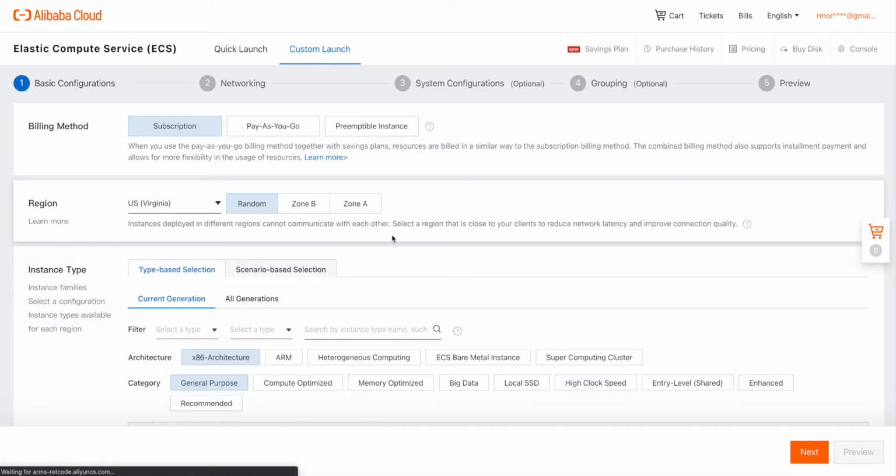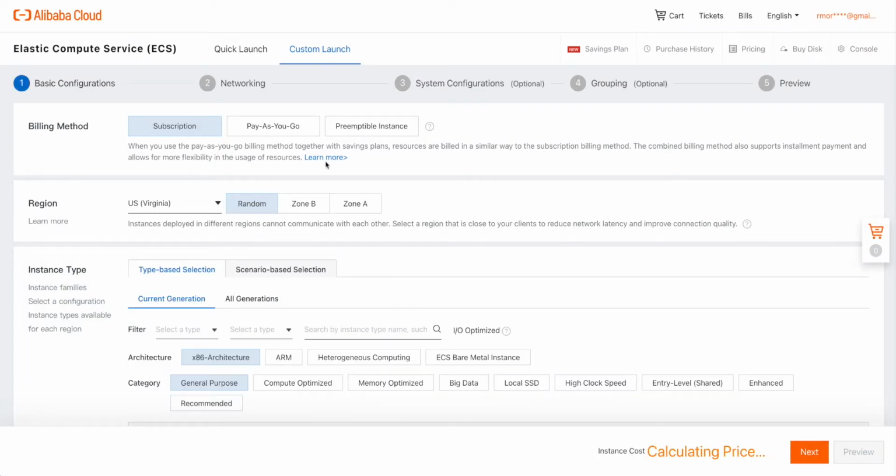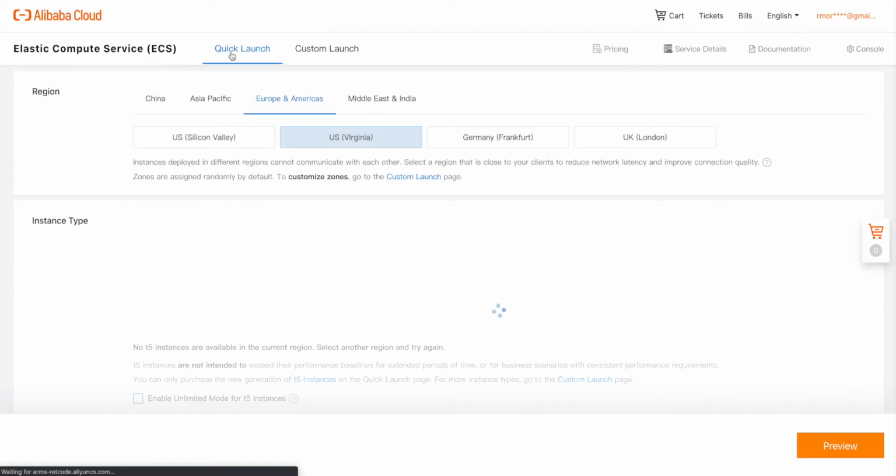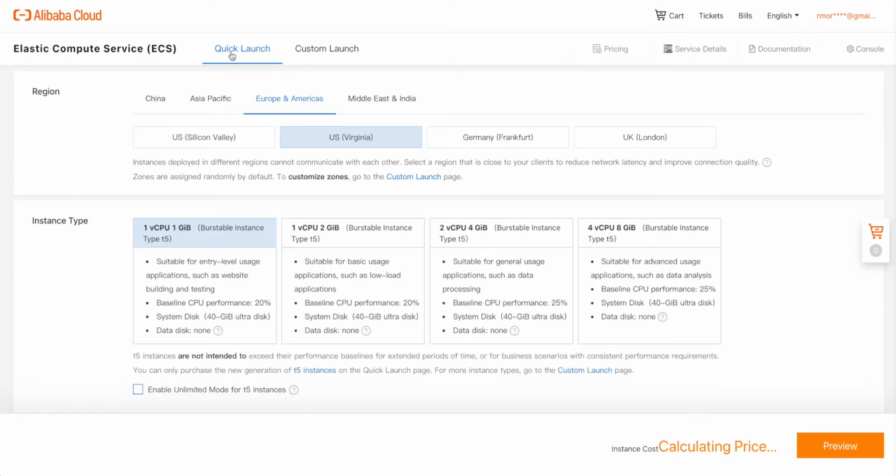And then this takes you into the two ways that you can go about doing it. So you can do this as a quick launch, and that is if you don't have a whole lot of things that you are overly worried about, you just kind of want to get a computer up and running really super fast. And you've got some basic options, right? China, Asia Pacific, Europe and the Americas, Middle East and India. But one of the things I really want you to watch is this price tag here, right? This will tell you what your cost is per month.